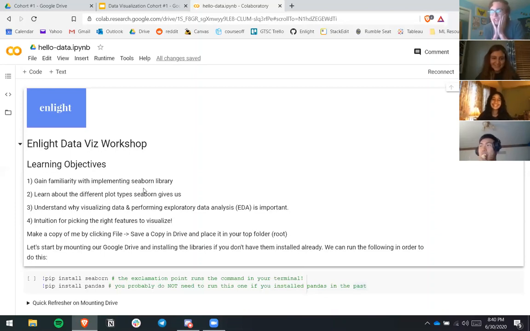No worries. So I was just saying, while you guys are creating a copy of this notebook, let's talk a little bit more formally about what we're doing. We're going to learn about the seaborn library and the different plot types. I already explained why EDA is important, but we're going to see that more here.